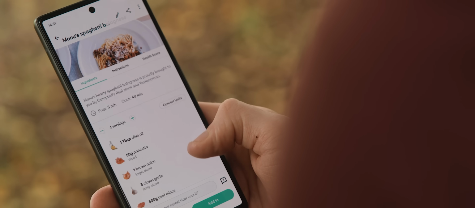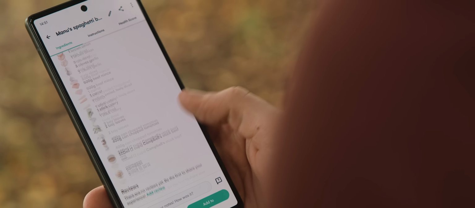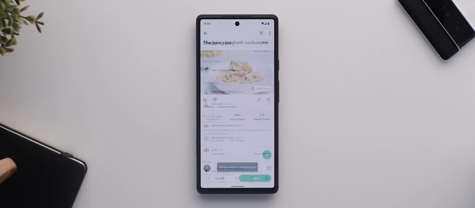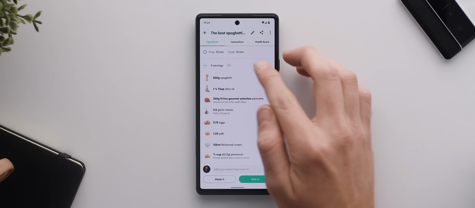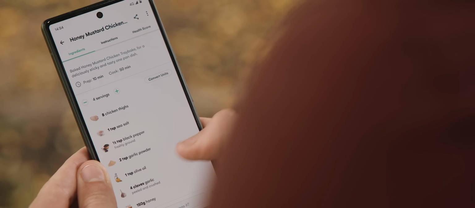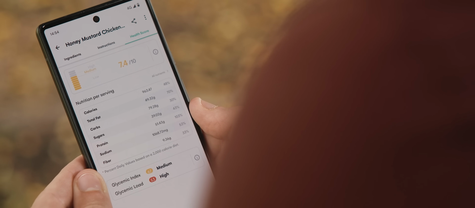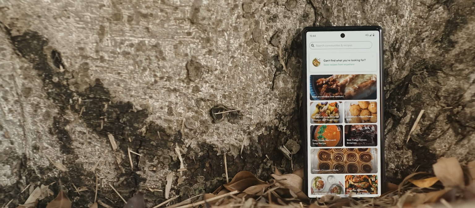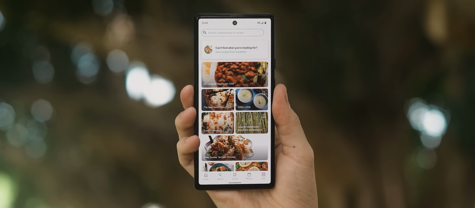The app will then convert these recipes into their much easier to navigate interface, and you can then add any of the ingredients to the inbuilt shopping list. You can even change the default serving amount, which will automatically update the ingredients list, and it will even give each recipe a health score based on the ingredients used. Seriously, a fantastic meal planner and recipe saver application.